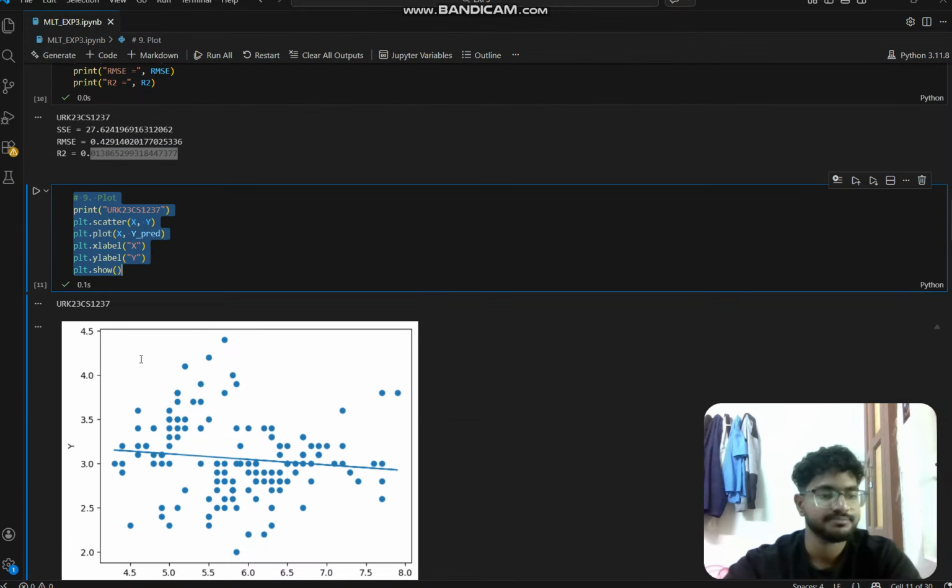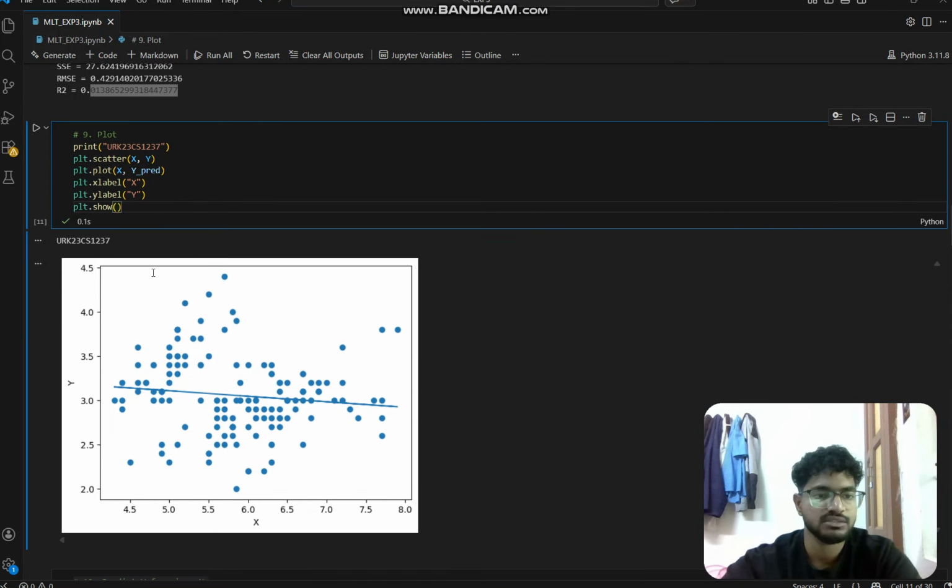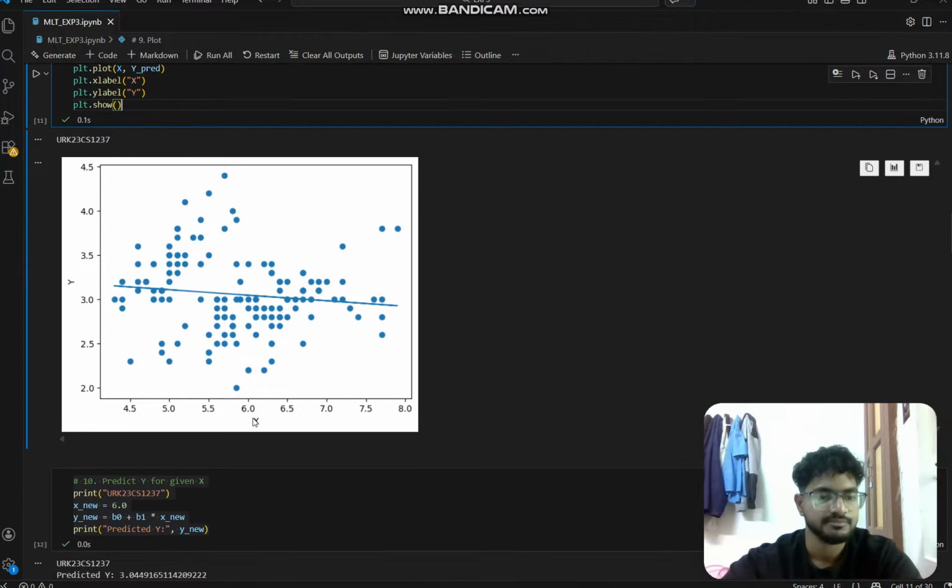Now we'll see the plot. We have plotted a scatter plot. We visualize the results using the graph for more details and more understanding of the dataset and the model. It plots the data points, and the regression line shows the line that fits the data.